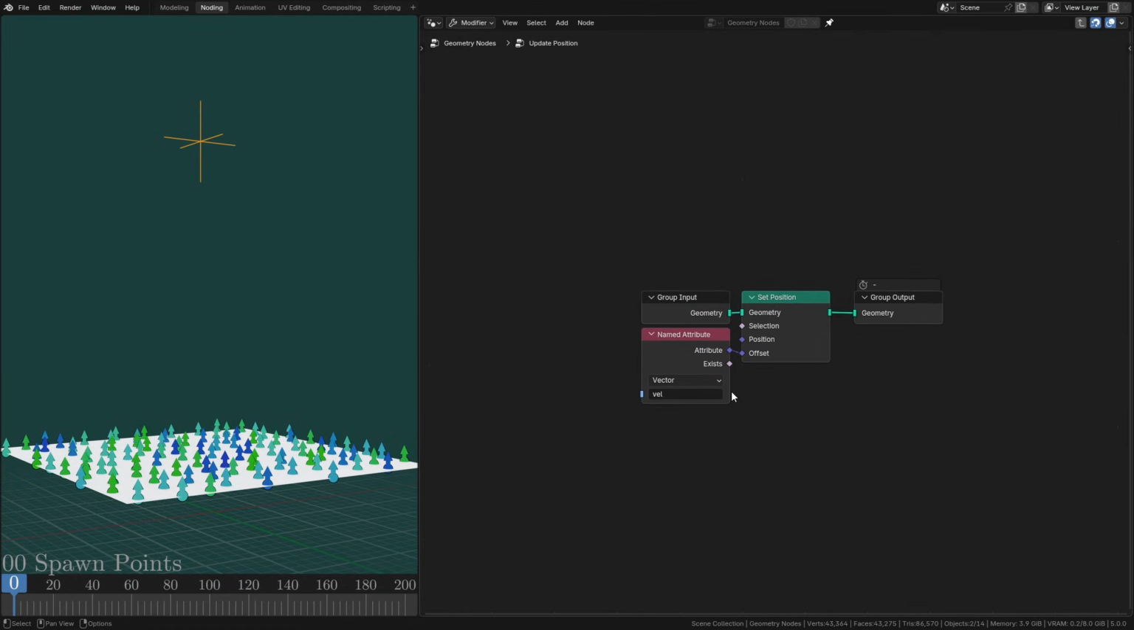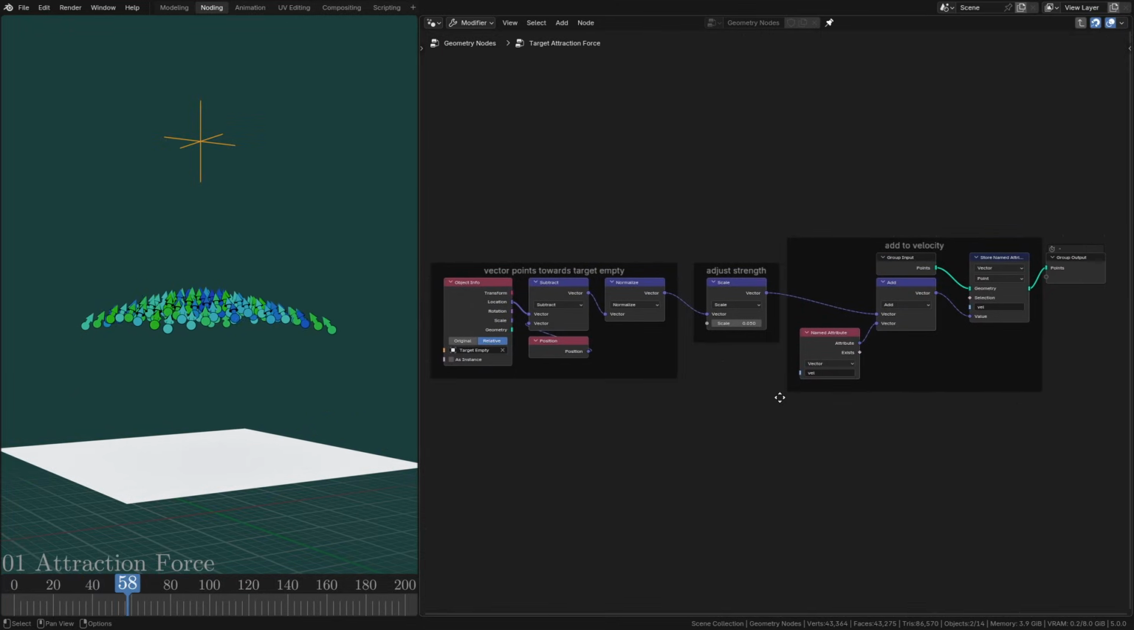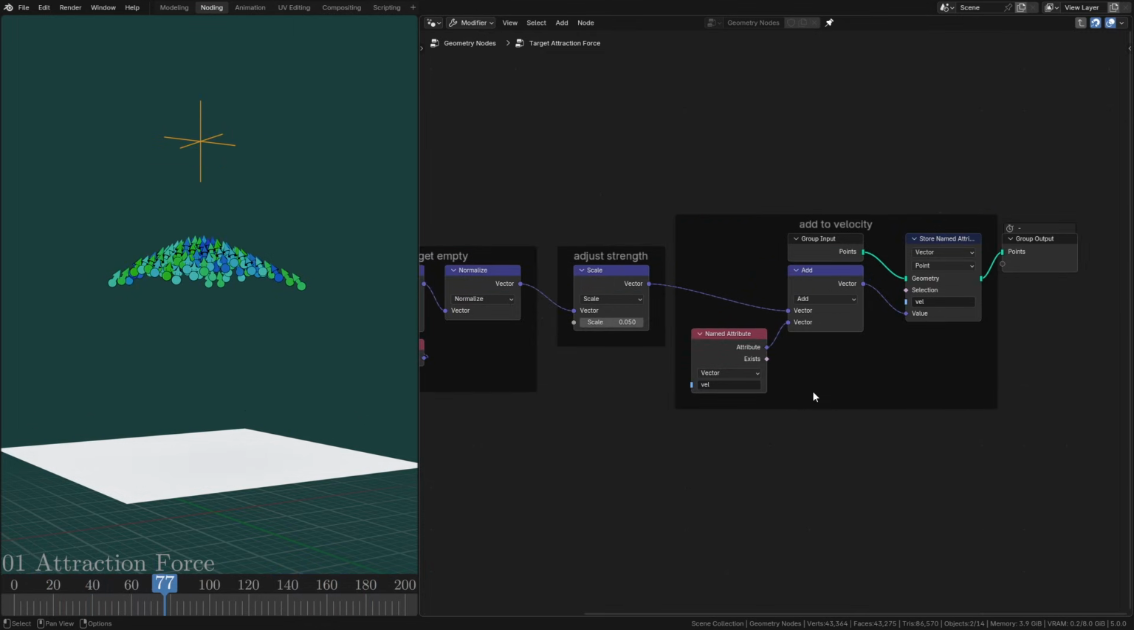But for now that we have points in our simulation zone, we first update them in this node group where we just offset their position by the velocity. Then we add an attraction force to this target empty via these nodes. We first get the position of the target empty and then subtract that from the position of our points. We then normalize this, and this will give us a vector towards the target empty. Then just adjust the strength with the scale node and add it to the velocity.